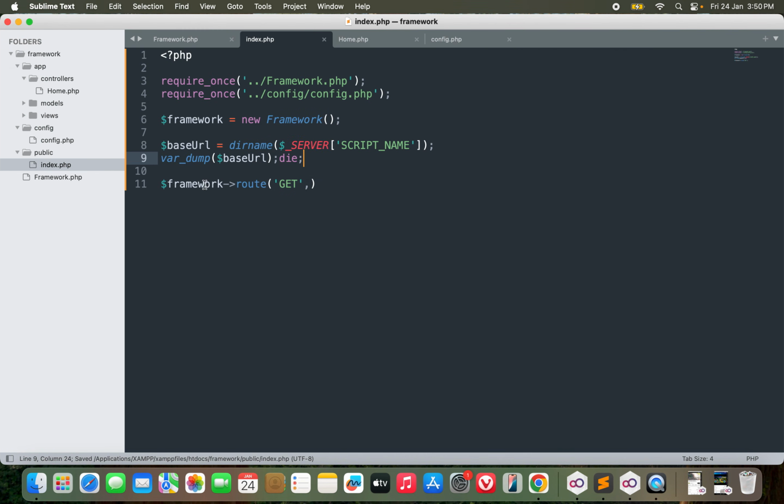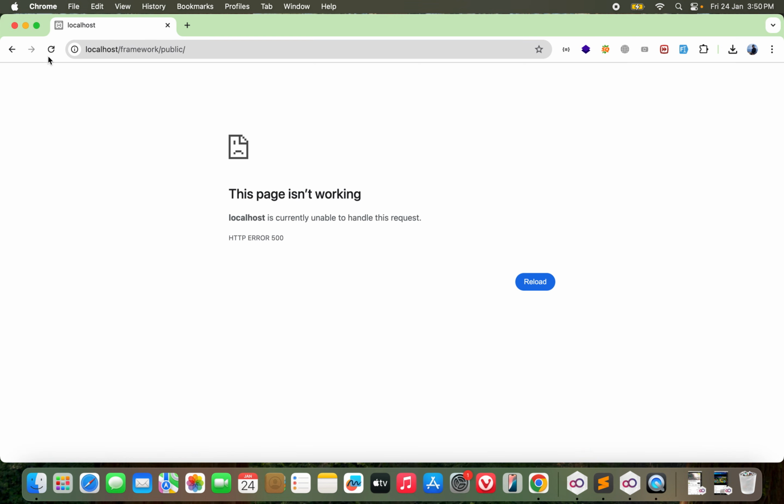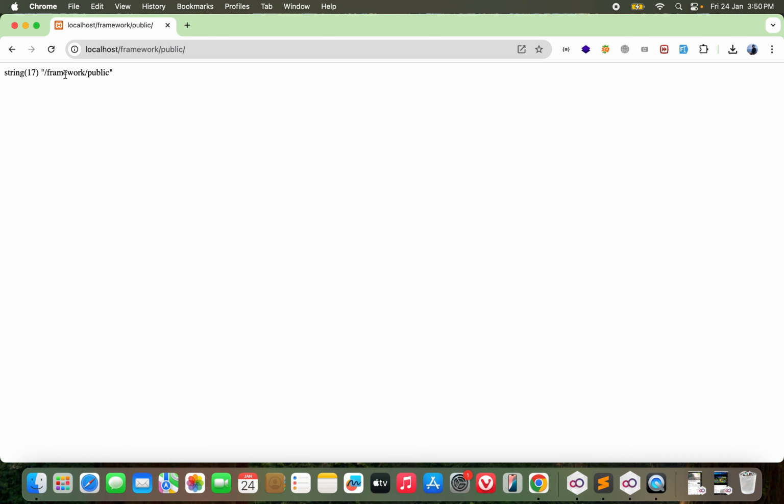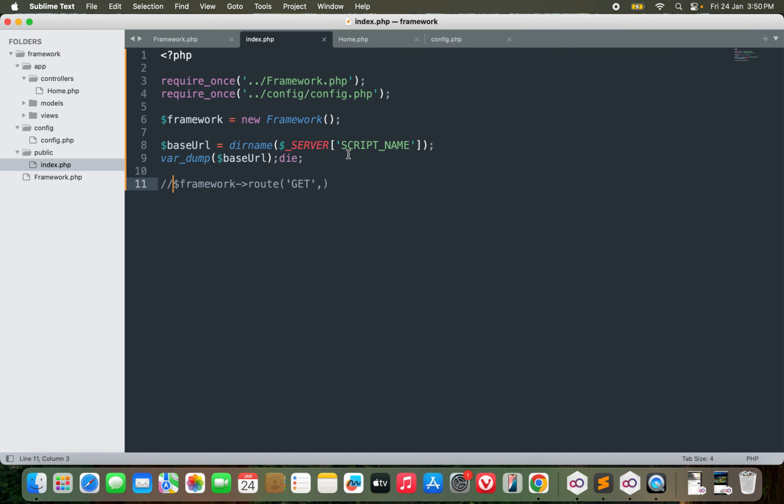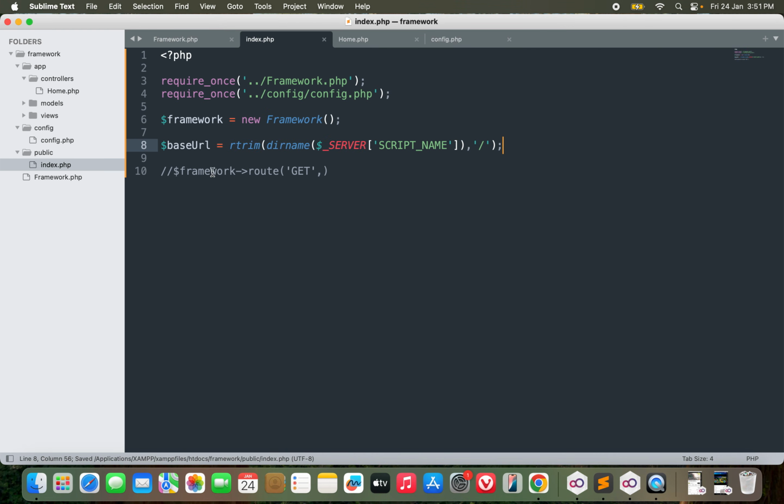So there is an error because I have a syntax error. Okay, slash framework slash public. So I may not need this slash, or let's trim the slash from the back as well. Right trim the slash at the last. It doesn't matter if it's in the first. I need this one, but I don't need it if there is any in the last. Okay. So now I can register the route because I have the base URL ready.